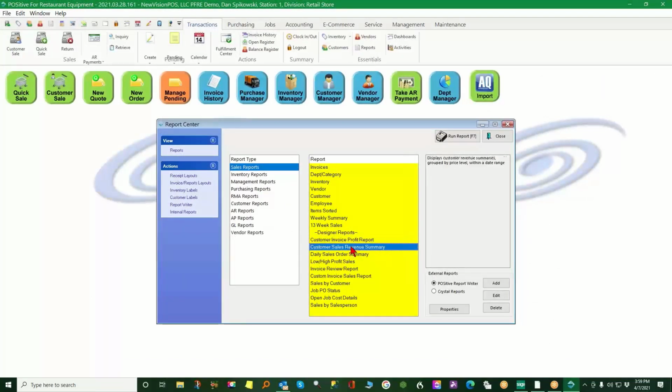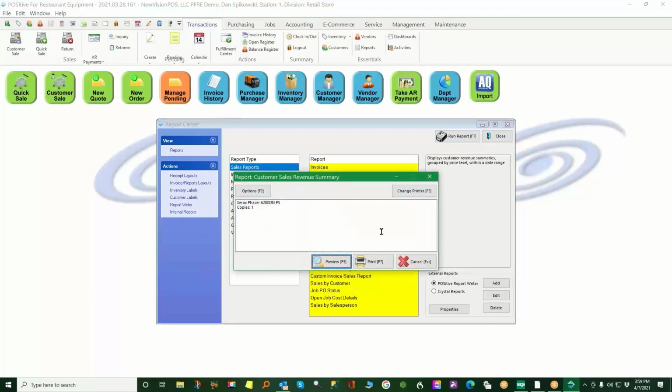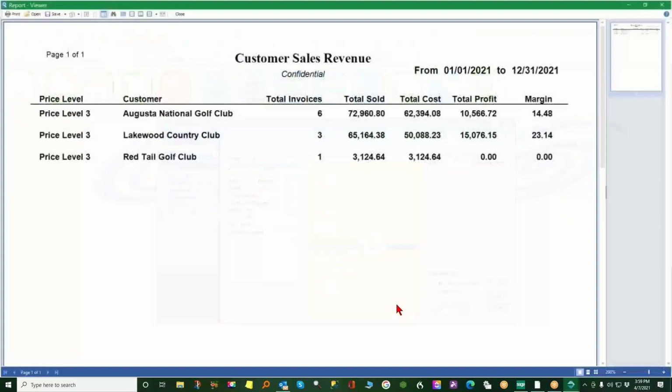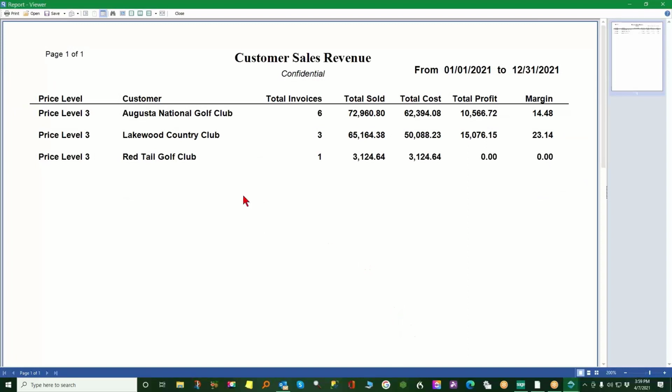Next one is customer sales revenue. And again, all these reports I'm showing you are ones that come for free when you buy the system. So here we see Augusta had 6 invoices for $72,000. This is our cost. This is our profit margin.